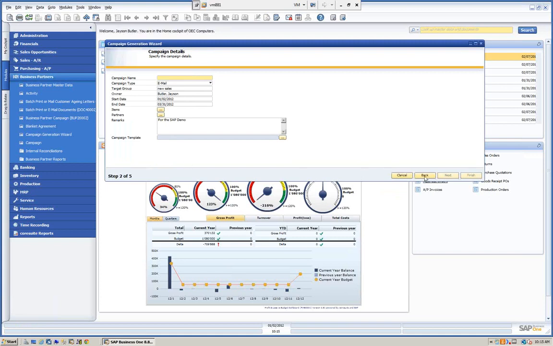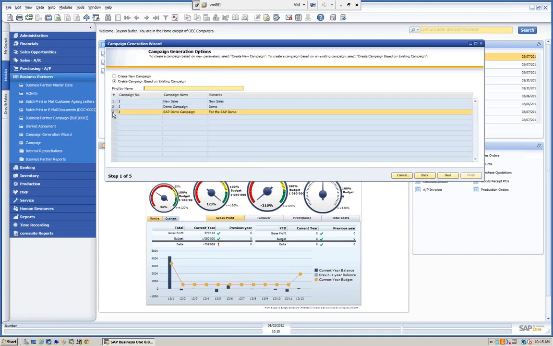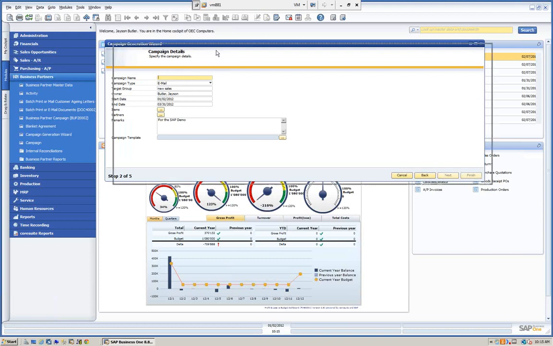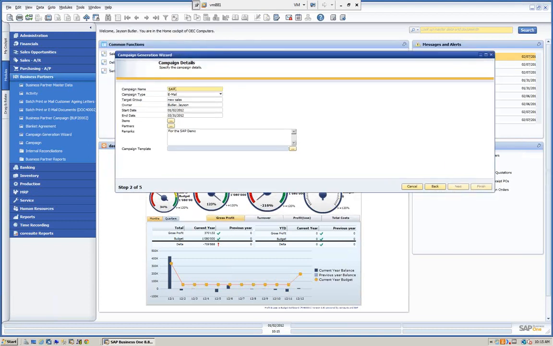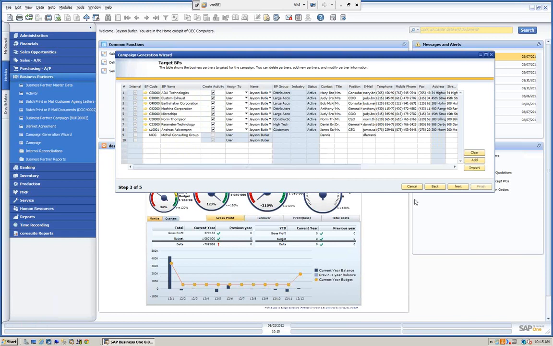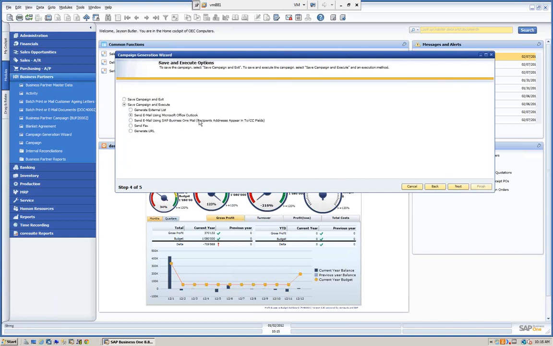So we can give it a different name. So we can actually do it that way, and we can save it. So let's go back. Let's select this one. And let's just call this the SAP demo campaign. Again, you see all our information here. Just going to give it the name. We can go next. So here now we can actually save the campaign as well as execute it.